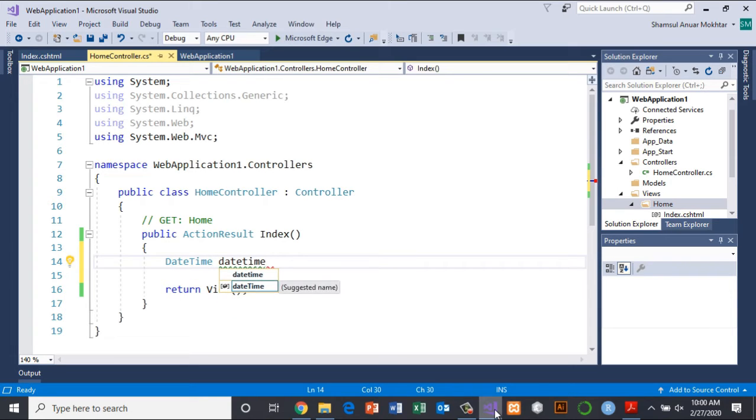Okay, let's see. DateTime is actually a type. So it is not a primitive type. What is a primitive type? A primitive type is like integer, double, string. That is called a primitive type. This is a DateTime. Actually, you get this from a class within .NET. Okay, it stores date and time.